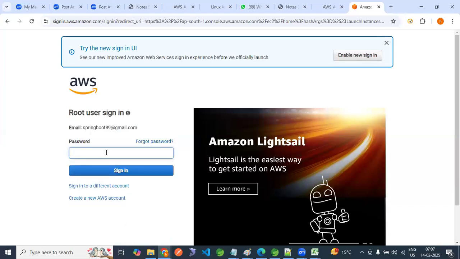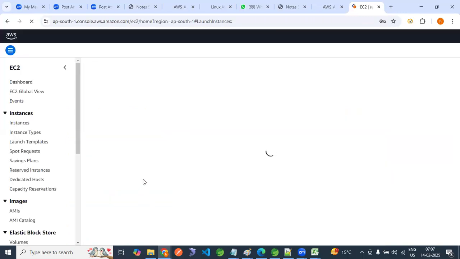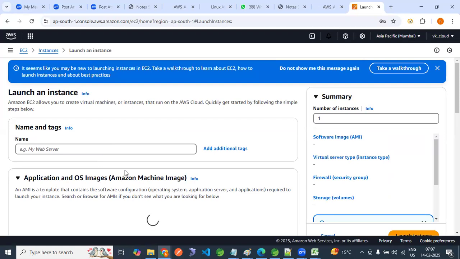Now I am giving a password. It will ask for multi-factor authentication. They have recently added multi-factor authentication. You have to install Google Authenticator on your mobile from your laptop. Then a scan will be there, and with that scan you can configure it. If anyone is facing that challenge, please let me know and we will do it. Now I am able to log into my AWS.